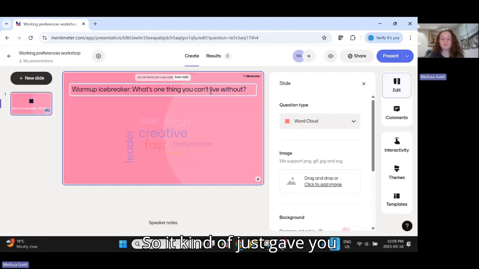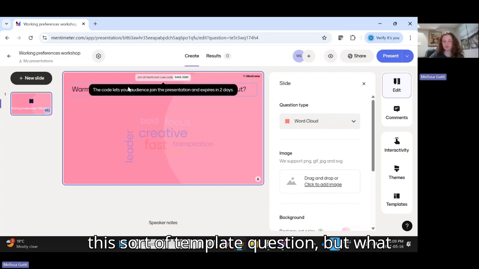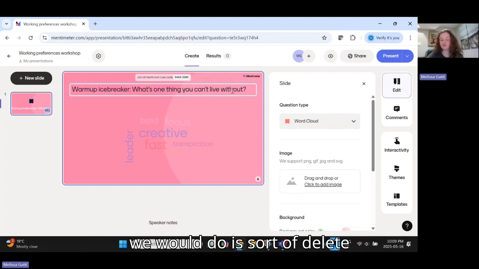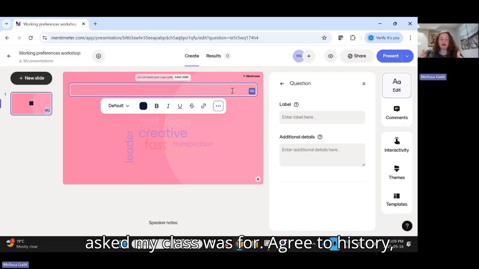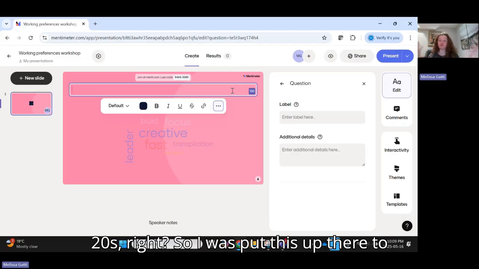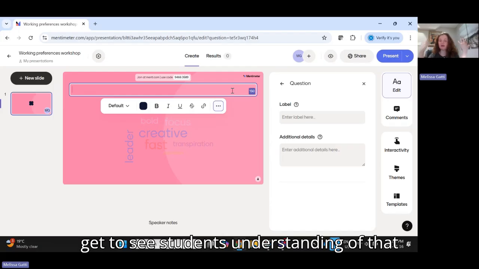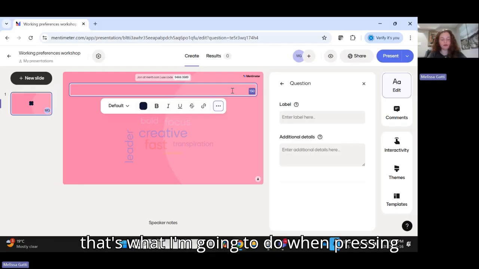So it gave you this sort of template question, but what we would do is delete it. And thinking back to my own practicum experience, a question that I asked my class for grade 10 history was something like, what word comes to mind when you hear the phrase roaring 20s, right? I put this up there to see the students' understanding of that era before we delved into it. So that's what I'm going to do.